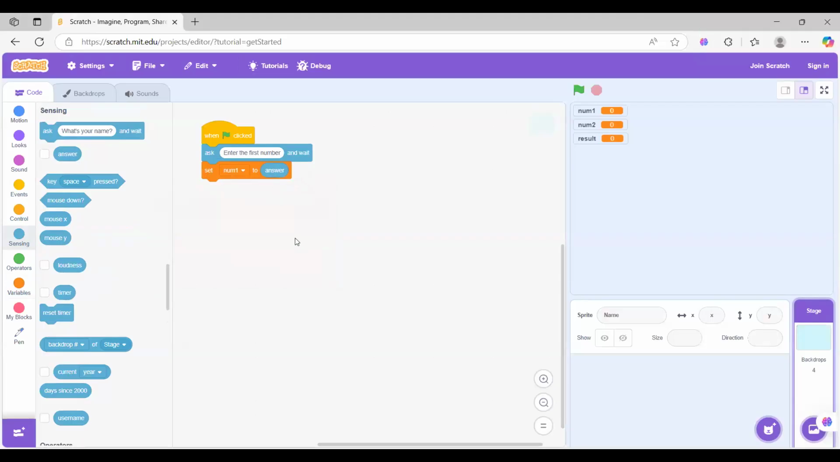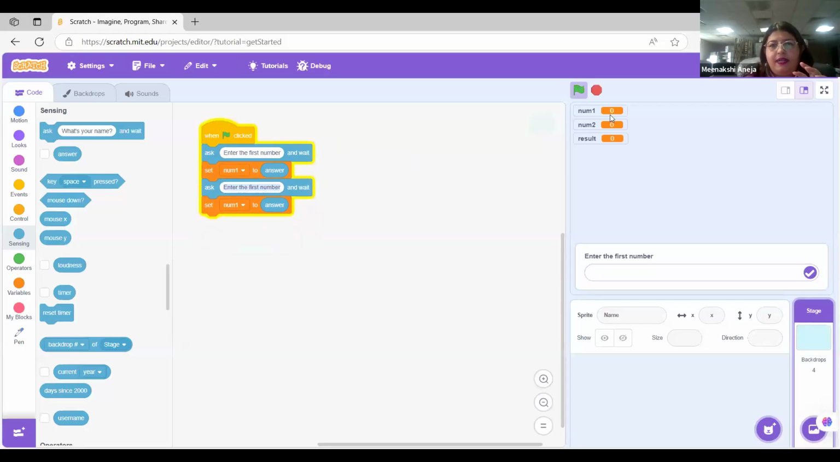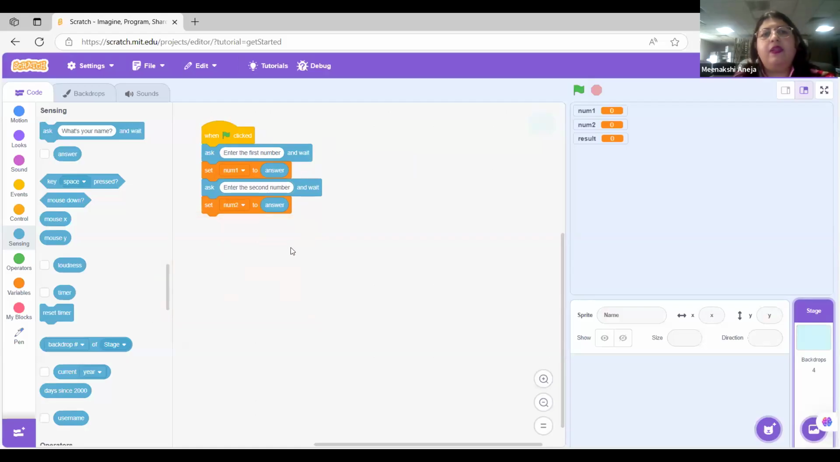Now, similarly, for getting the second number from the user, we have to repeat both steps. So without dragging both blocks again and again, we'll right click here and click on duplicate and we'll place it here. Just change the text to enter the second number and select num2. Okay. Is it clear?